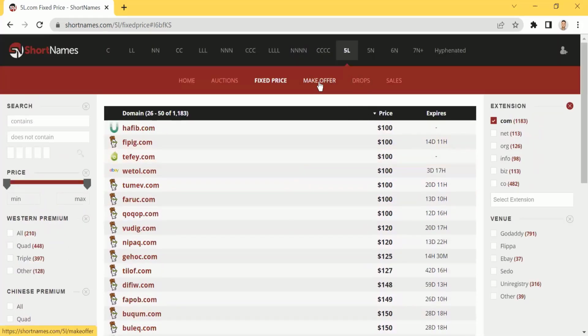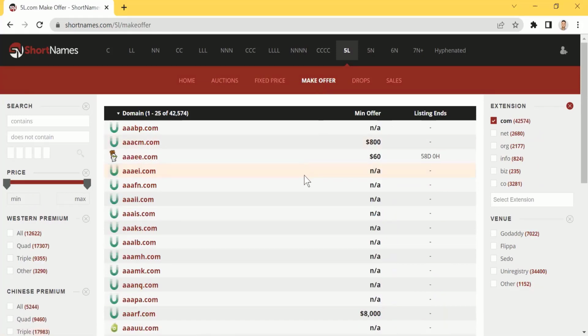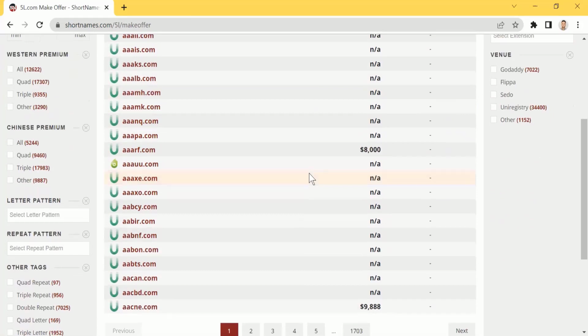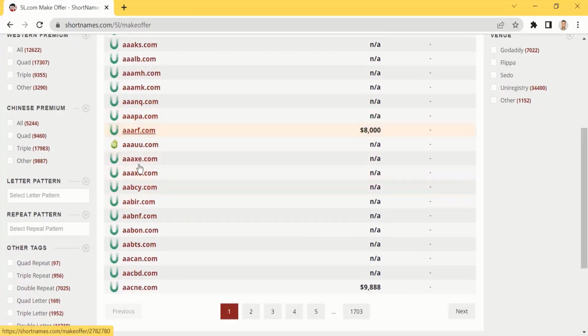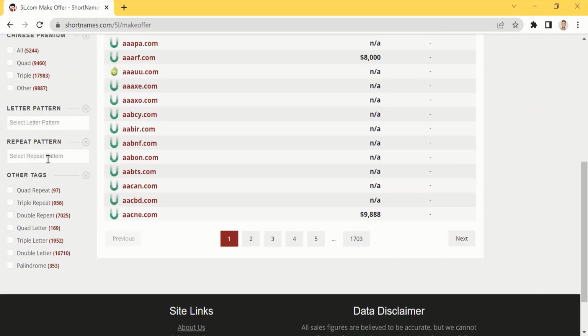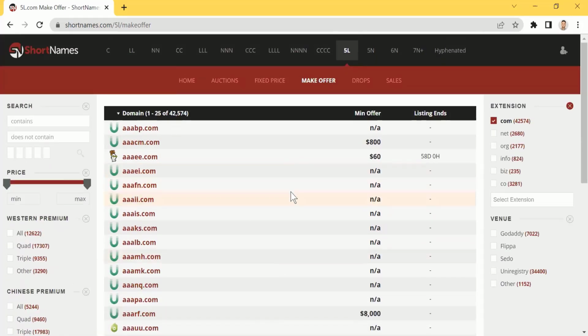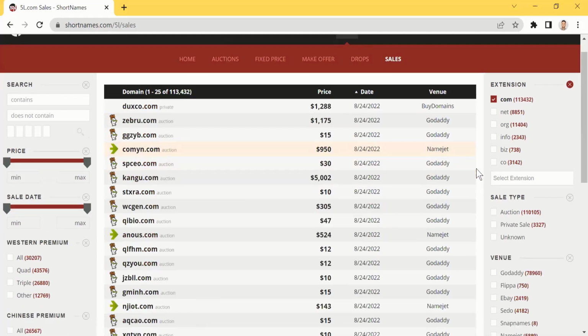You can just go again with the make offer. These are domain names that the owner purchased and listed for sale, but listed them with make offer. So as you can see, you can go again with the filters right here and select the filters you would like to apply to these domain names. So you can go through other pages, and they have many great options right here. You can even go to the sales and check which domain names are selling.